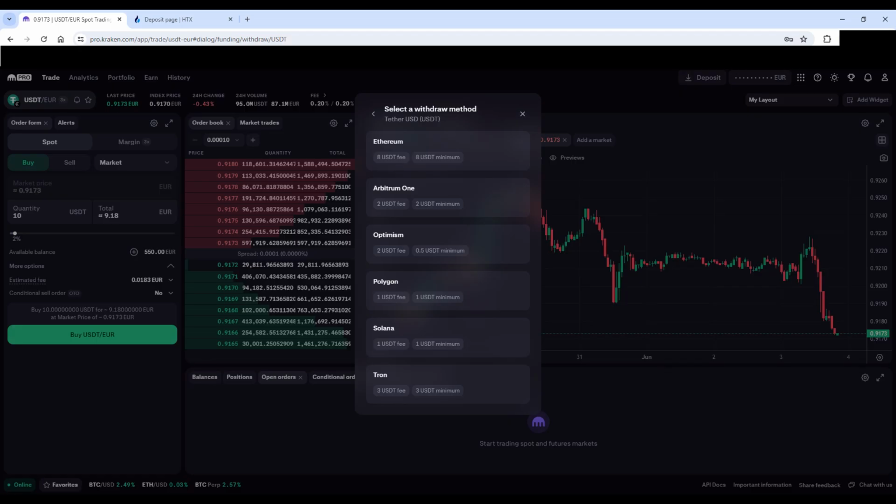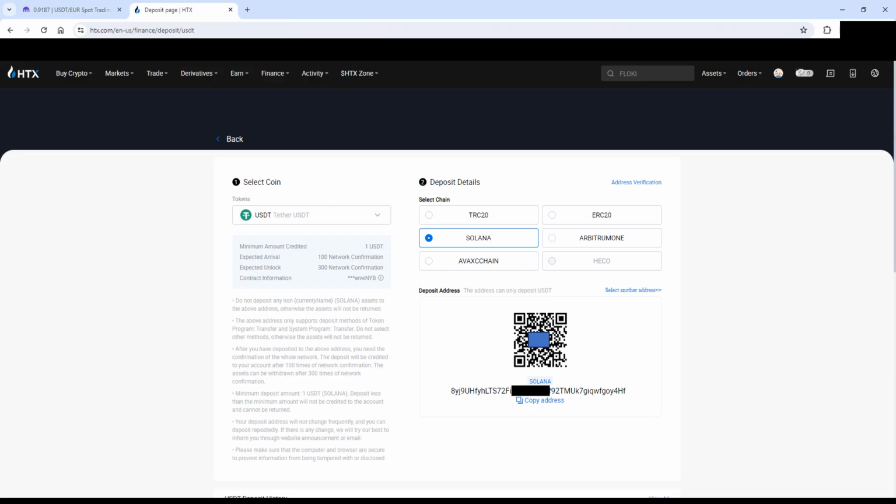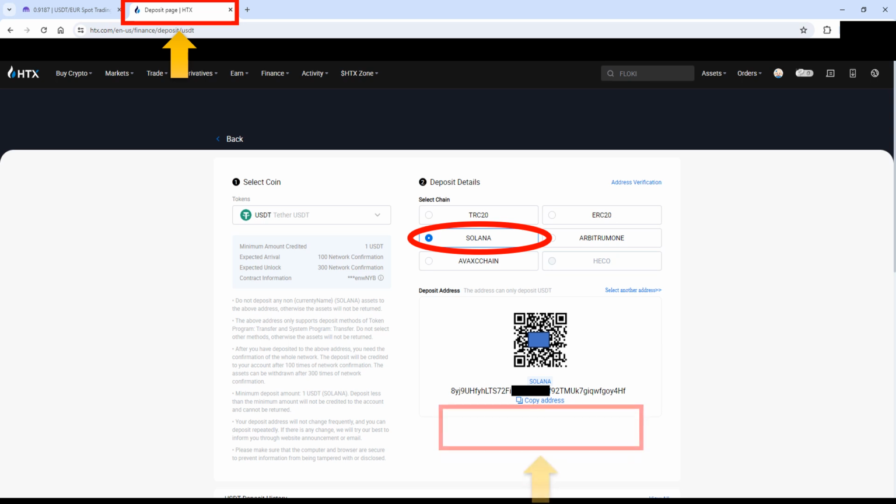Going back to Kraken, our withdrawal exchange, we can see that Solana is one of the cheapest options, and is supported by both Kraken and HTX. We also select Solana at HTX. Make sure you select the same network on both exchanges, as a mistake here could result in a loss of your funds. After selecting Solana at HTX, HTX will generate a deposit address.